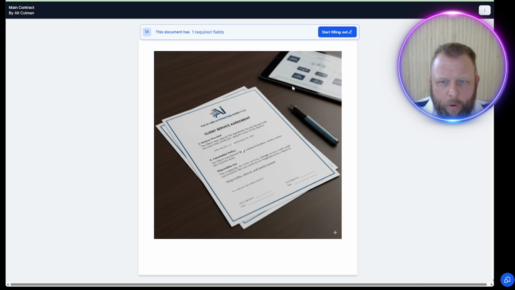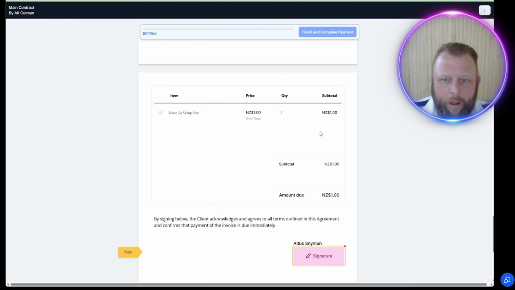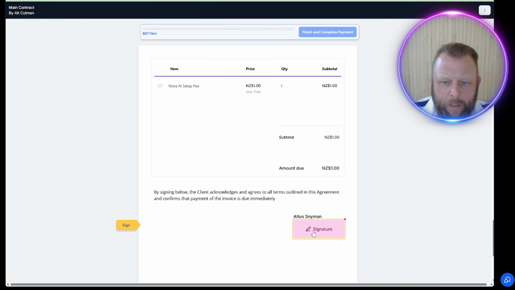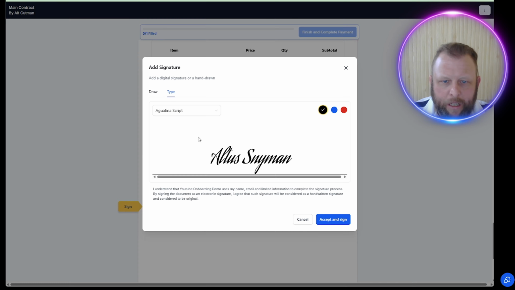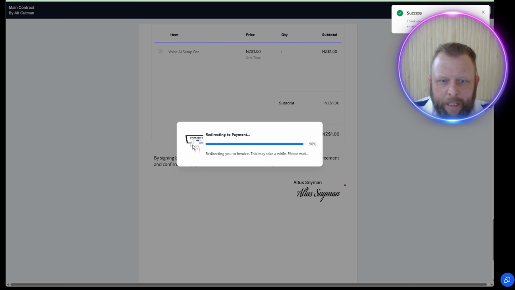And here I'm going to go through the bottom, start filling out the form if you want to. It's going to show that this is how much we have to pay for it. So we're going to click here to sign it. It puts in a nice signature in here already. Hit the submit button, and we're going to finish and complete payment. And redirecting you to the payment process.